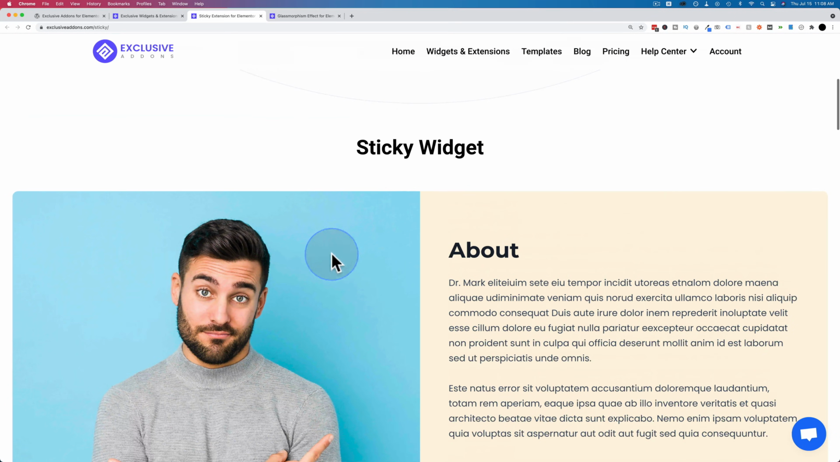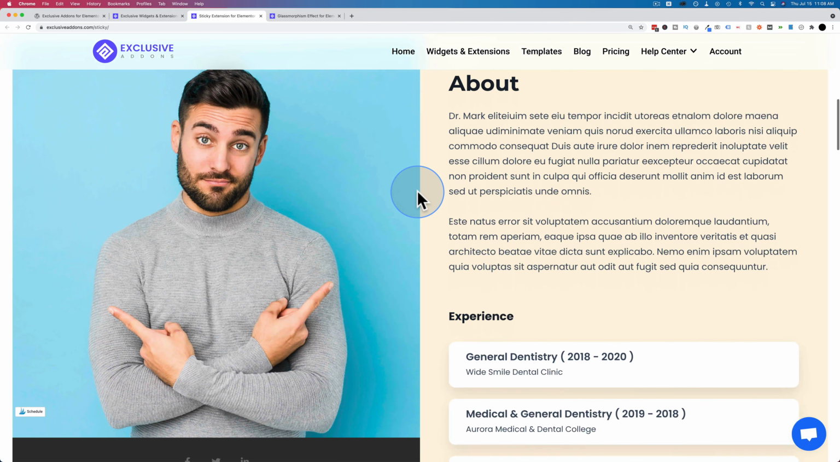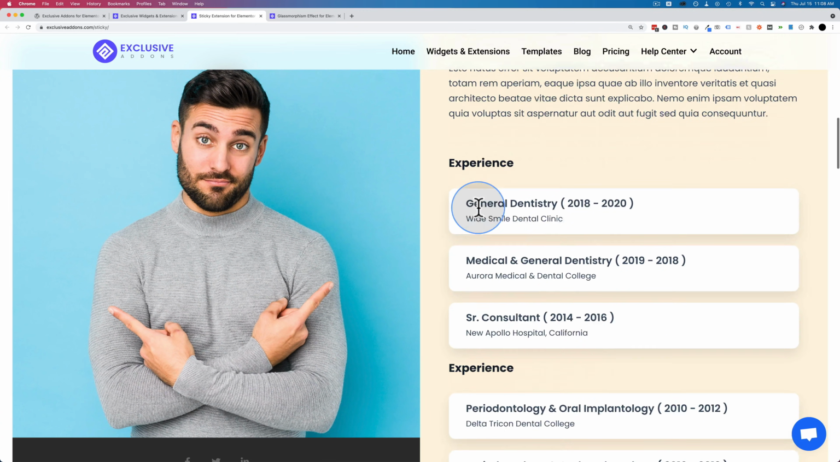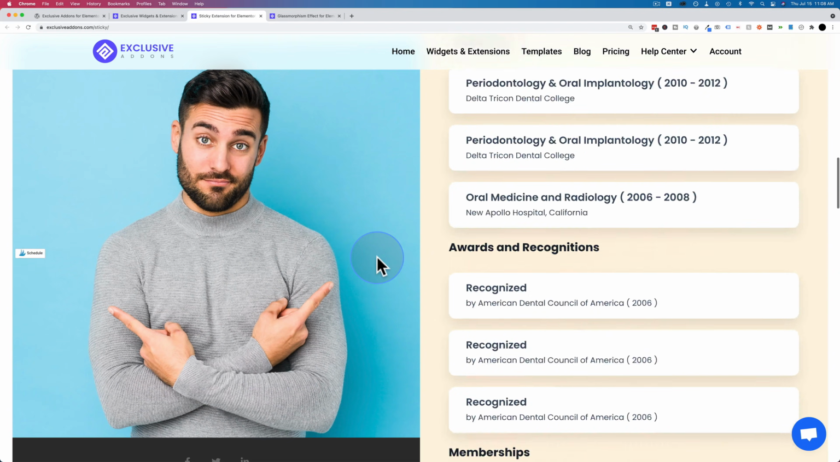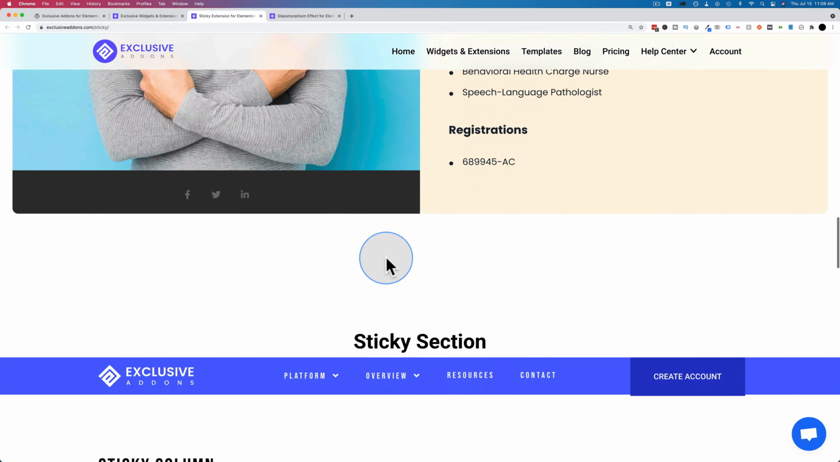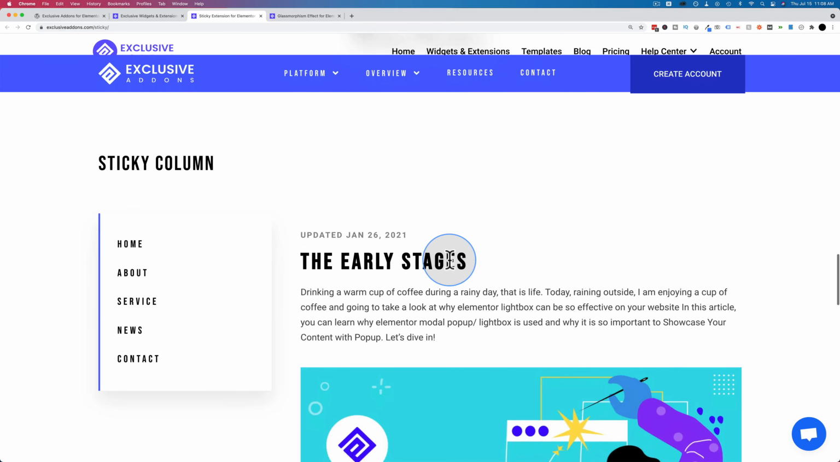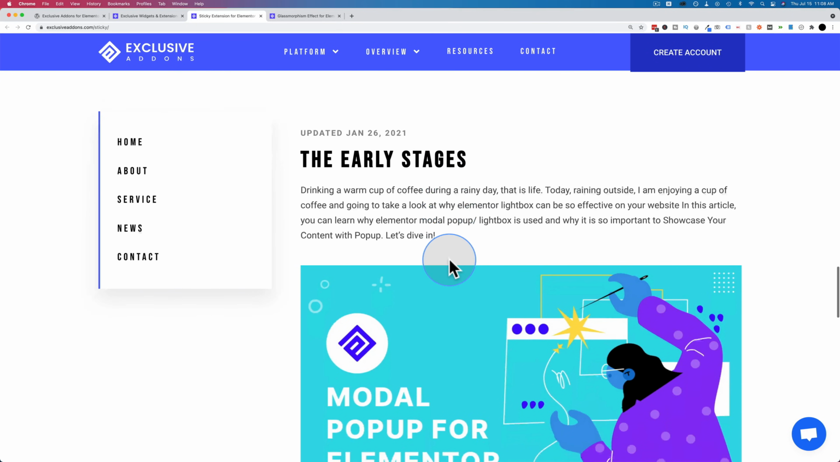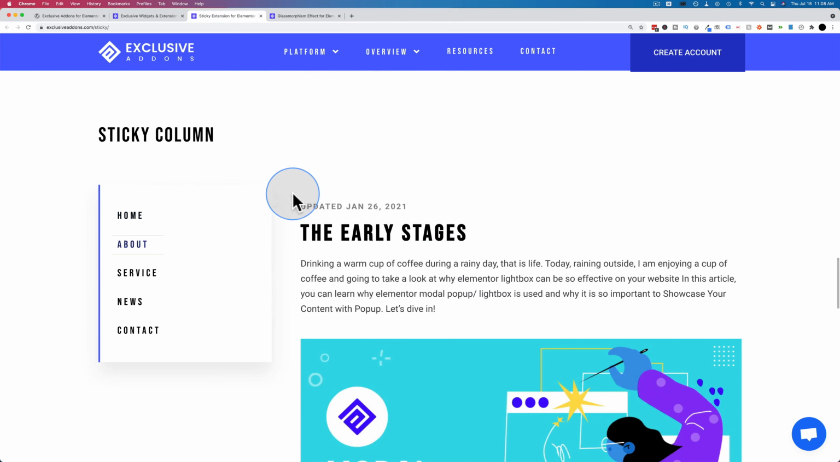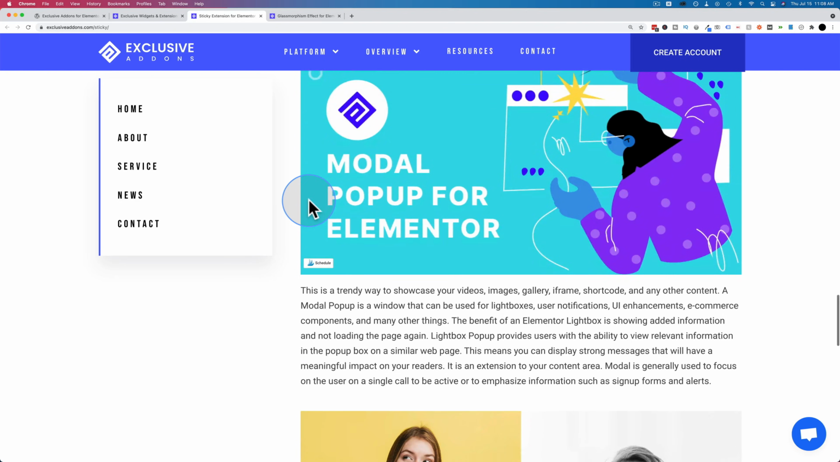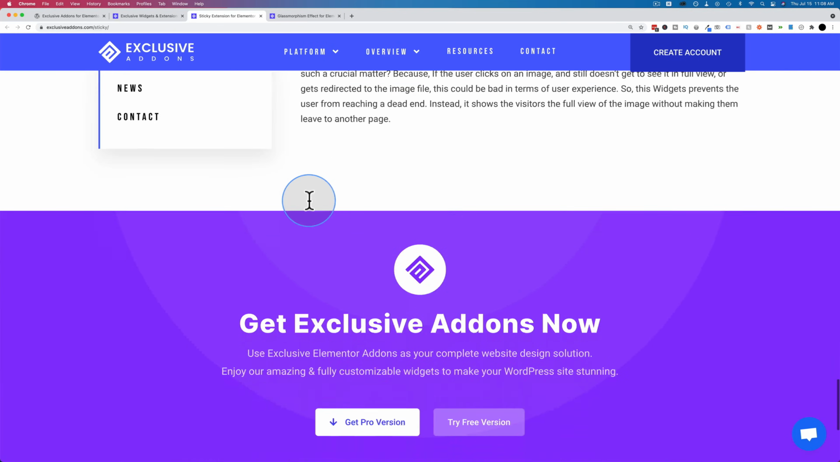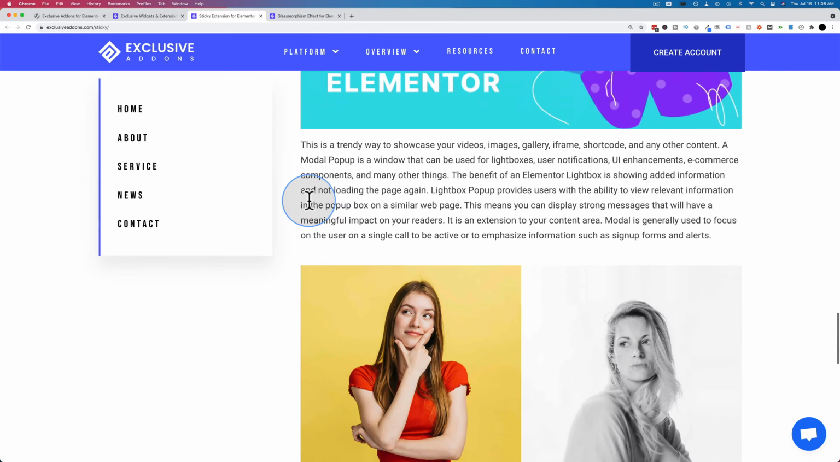So we see here the image is sticky. So we keep scrolling. The right-hand column scrolls. The left-hand image does not, until we get past this section, then it'll stop. It'll be sticky here for the header. Header's sticky this time, and the side menu. It's following us down, and that's the sticky widget.